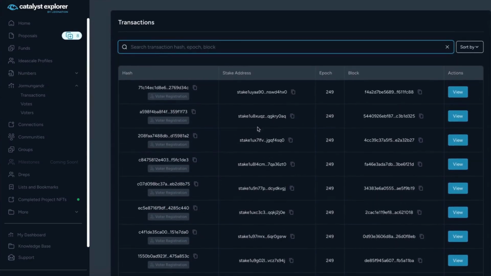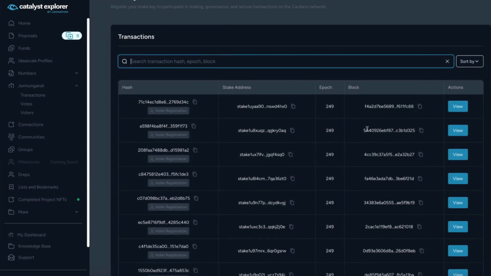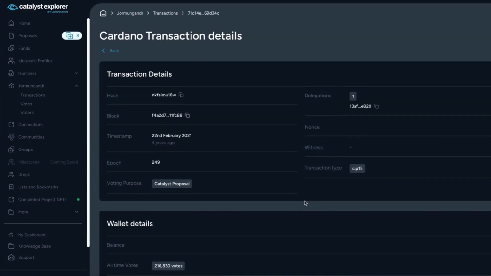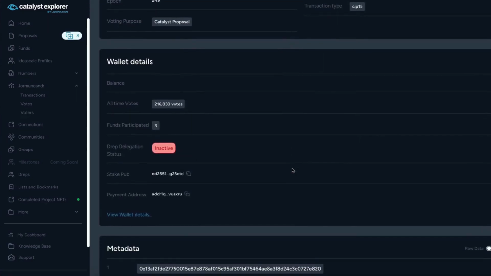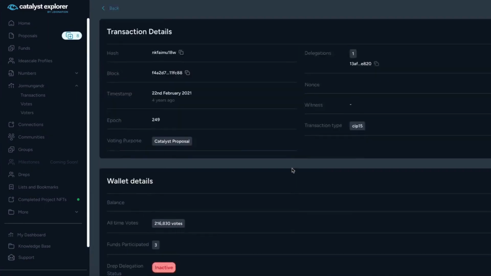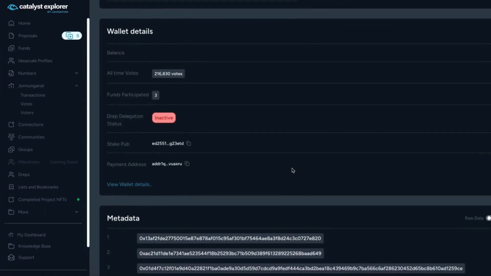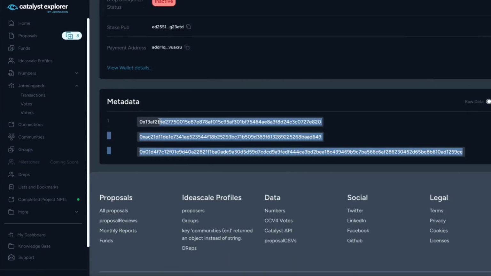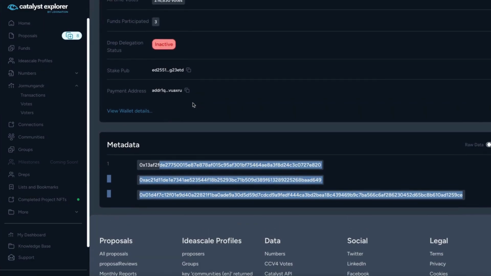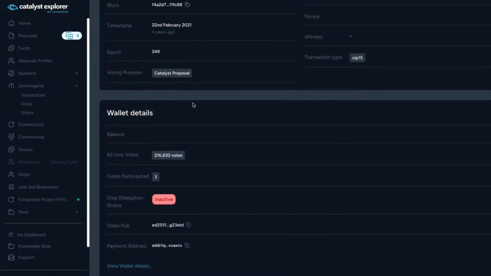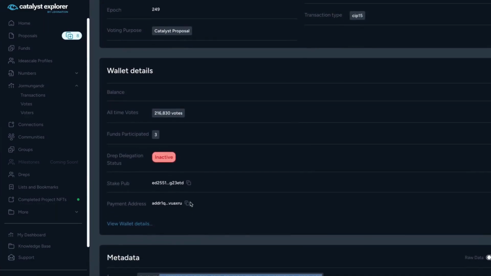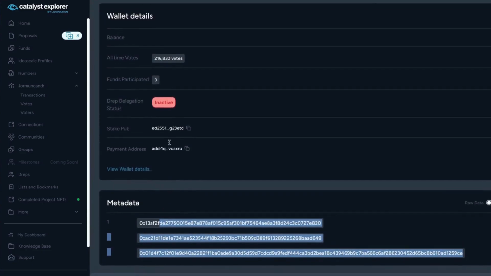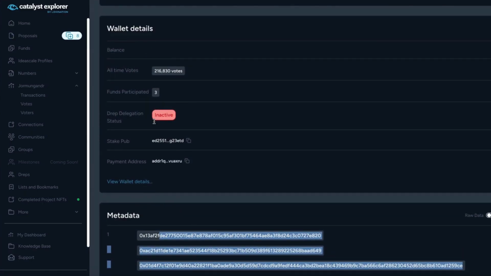So for each transaction row, you can click to view more details on that transaction. You can click this button, which will go to the single transactions page, which has more details on that transaction. For this, it's a registration transaction. So we have this metadata that is attached to the transaction for Catalyst registration. You have the wallet that initiated the transaction. So these are the details for that wallet.